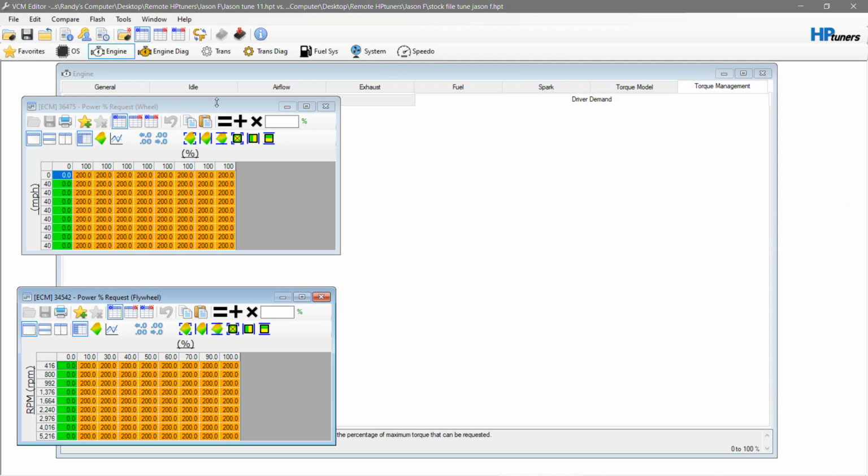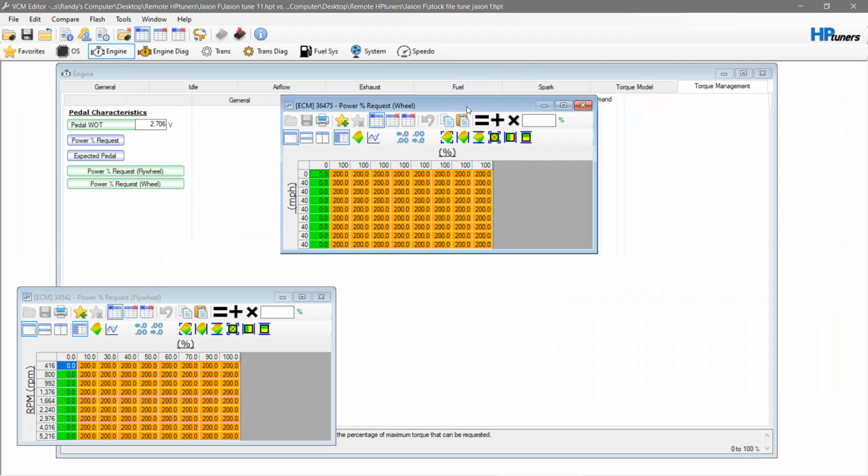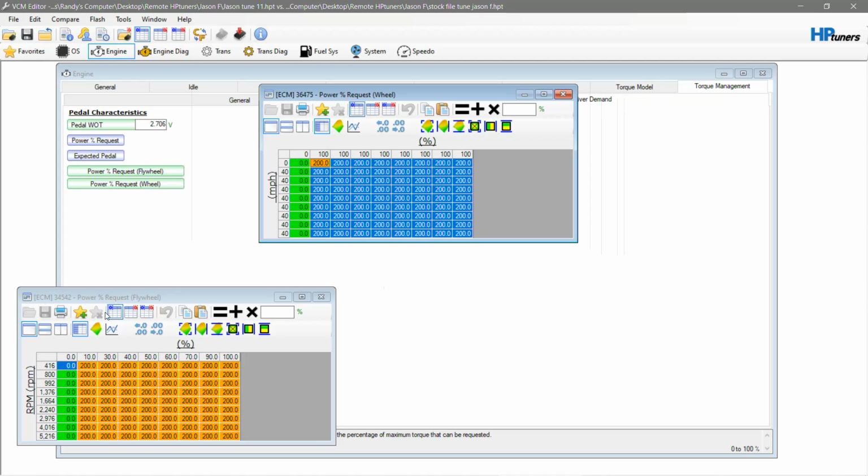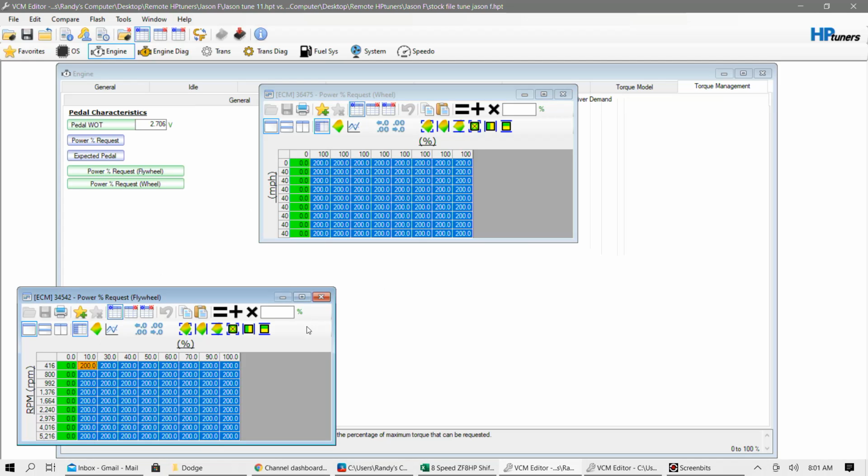From there, you have the power percent request by wheel and by flywheel. These tables you can max out to 200. This is the maximum allowed torque that can be requested. Some of these tables will only let you go to 100%, not a big deal. These don't need to be inverse of each other or anything else, but you do need to change these to 200 here. You can max these tables out to whatever number they'll take without any issues.